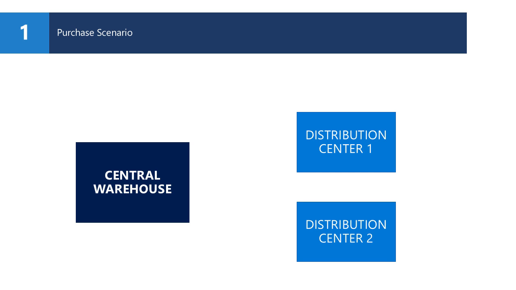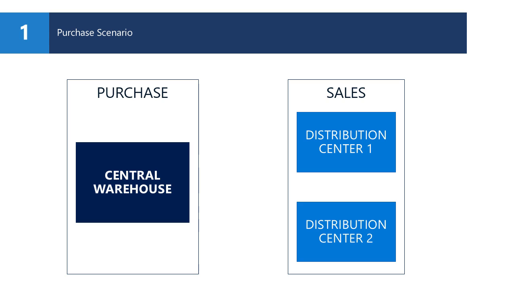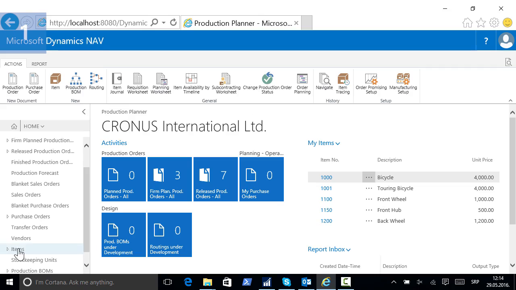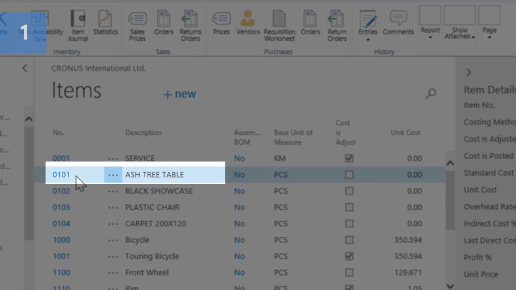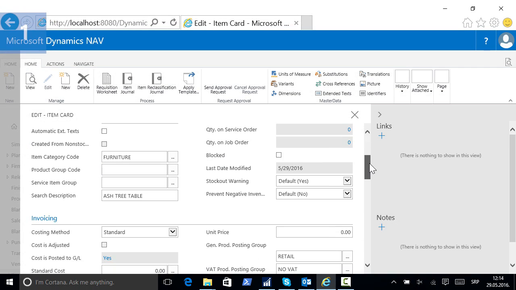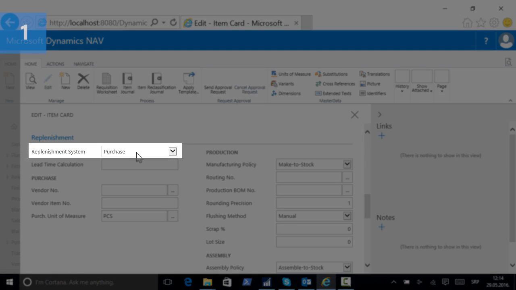In this situation, we use this central location for all our company purchasing. All our sales will be realized from our distribution centers, and we expect that our distribution centers will be supplied from the central location. To see this example, we will use one new item, 0101. We bought this item and it is intended for sale. Because of that, we configured its replenishment system as purchase.